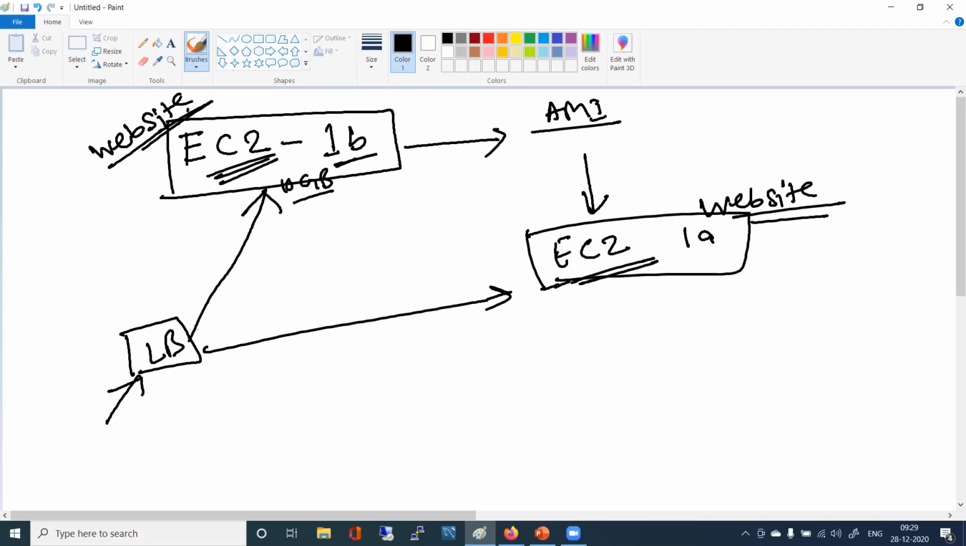How we were browsing this website directly, we were giving the IP address and the website was coming. Now we will give the IP address of our load balancer, not of this EC2 instance. Now our website will be available.